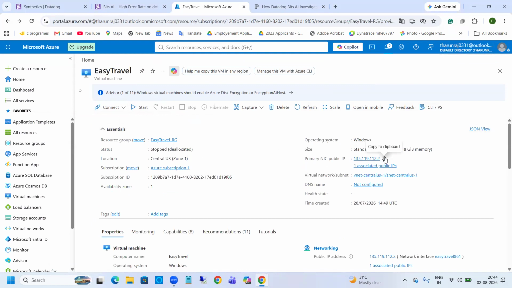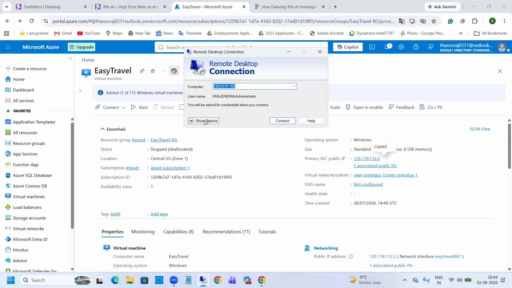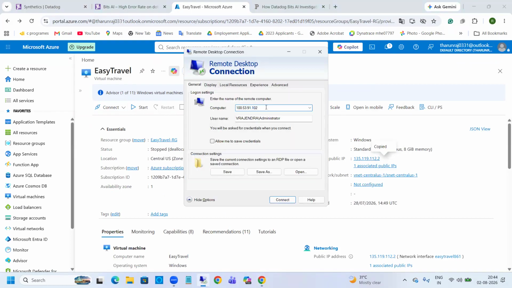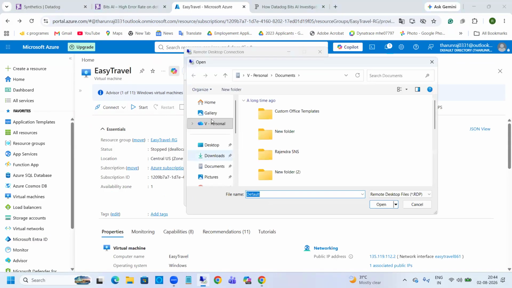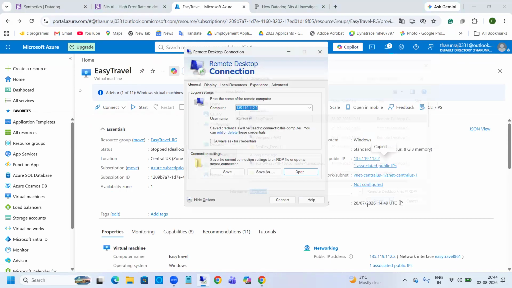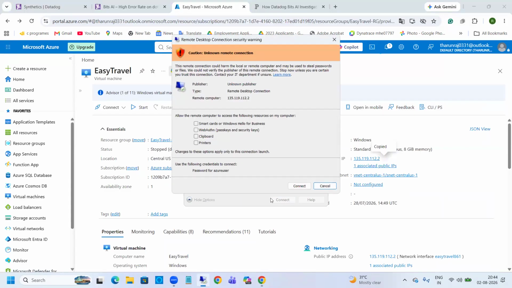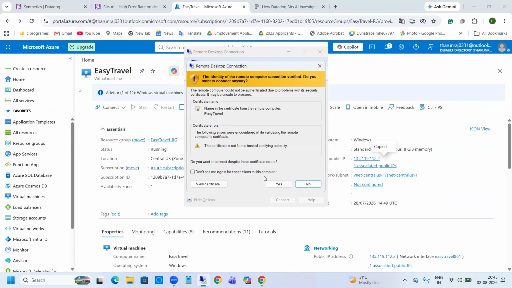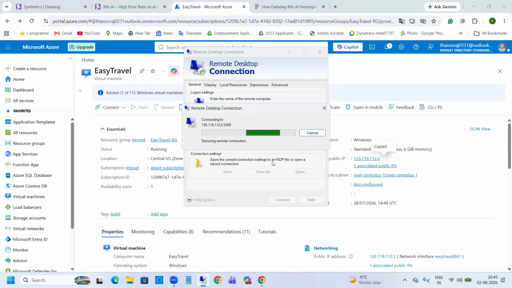Now I have to log in with the public IP address and with the RDP file as well. I have already downloaded the RDP file for this virtual machine. Open. Now click on connect. Okay, I want to access the clipboard and printers of my local machine from the virtual machine. Okay, now yes.